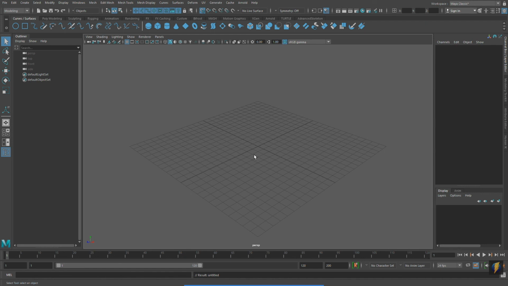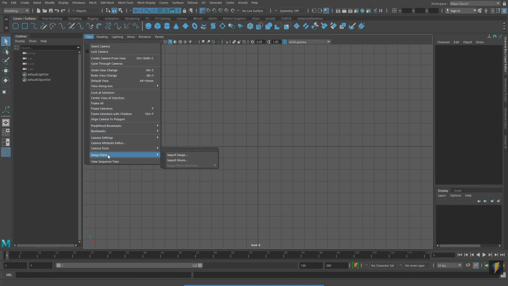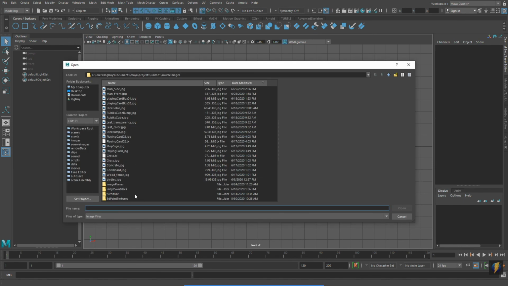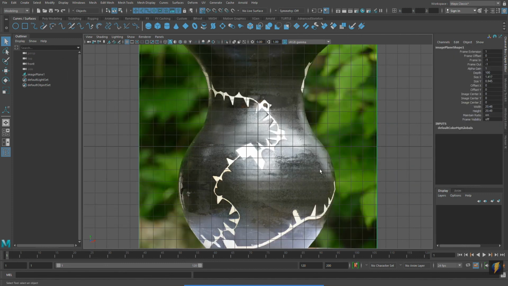I want to show you a practical example where I might use this technique to create something very exact. And to demonstrate this, I'm going to go to my front viewport. I will go to View, Image Plane, Import Image. And I will find a picture of a vase that I took. Let's say I want to model this form here. So I'm going to use this image as an image plane.